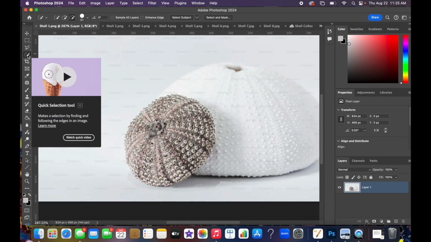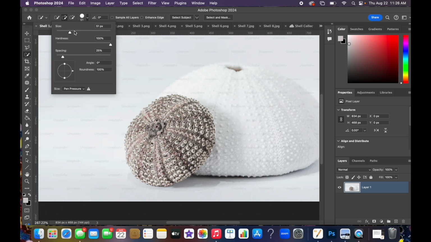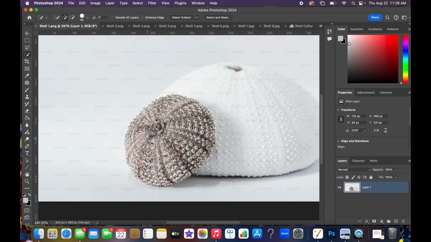And the quick selection tool makes a selection by finding and following the edges in an image. Okay, and I am going to make sure that either the single selection is selected, or the selection with the plus sign is selected. Okay, we don't want the minus sign just yet, so we're just going to use the plus sign. I can adjust my brush size to make it a little bit bigger so it takes less time. And once I have all of that, then I'm just going to click around.